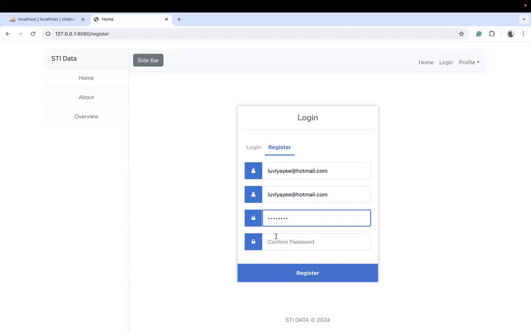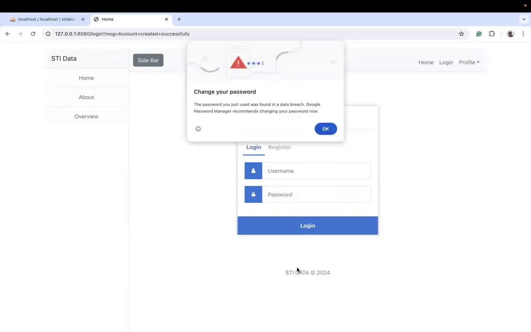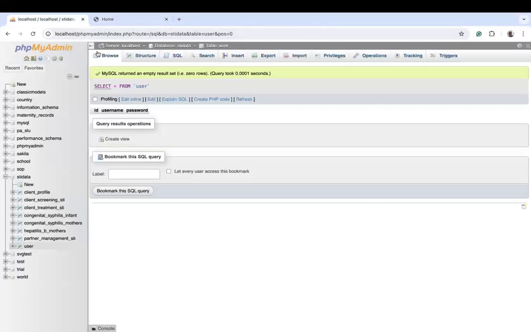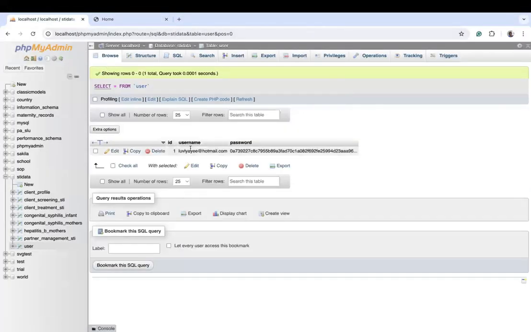So I'll put a password and I'll make sure they match this time, and then I'll click on register. So I just use the common password. It redirects me to a login page where I can use the same credentials. Let's first go to the table, and we see that this has been inserted. My username is there and my password is encrypted, and it is there.